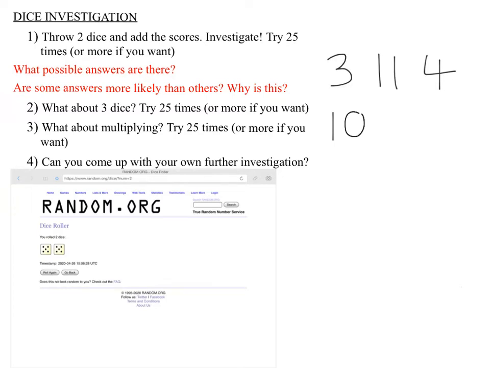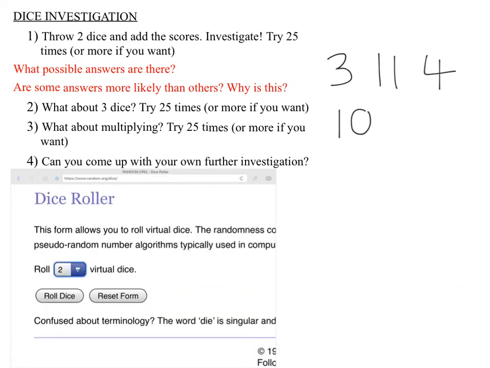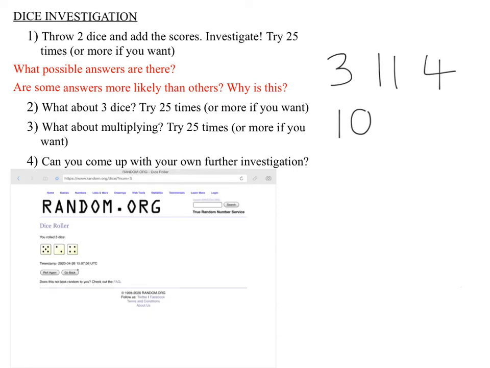Once you've had a go at doing that, I want you to try it with 3 dice. So this time you won't just be adding the 2 numbers together, you're going to be adding the 3 numbers together. If you are using the virtual dice like me, if you select go back, and then you should be able to change the number of dice that you are rolling to 3, and you can do it that way.